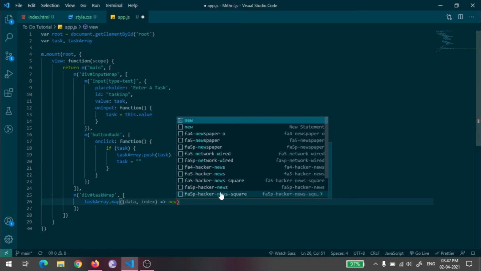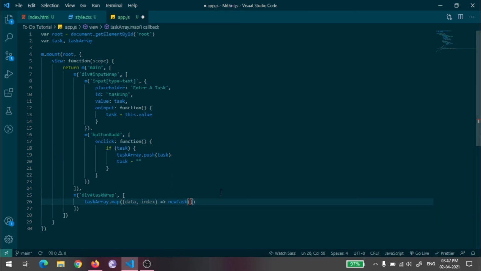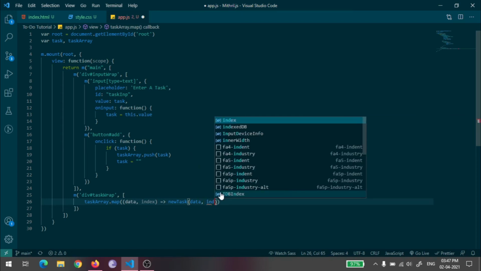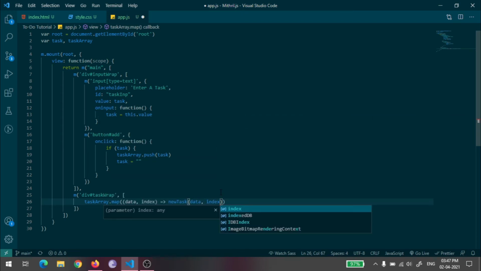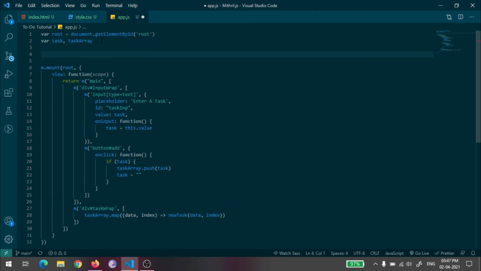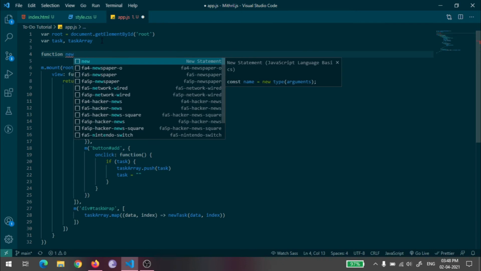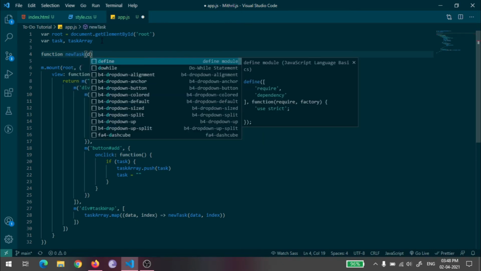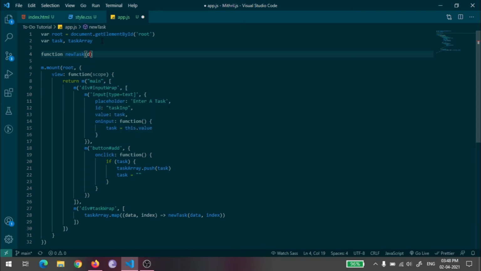I will create a function here called new task, and we will be passing it those values. So I'll create this function here, function new task, which will be getting the data of those tasks, which will be just the task string, and the index, sorry.